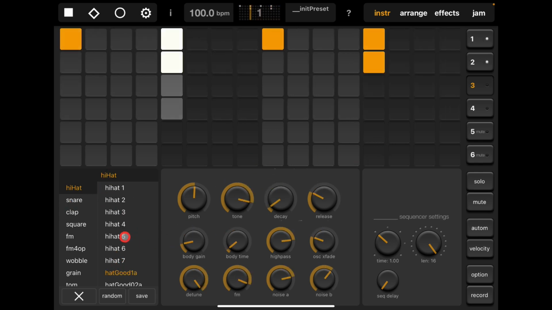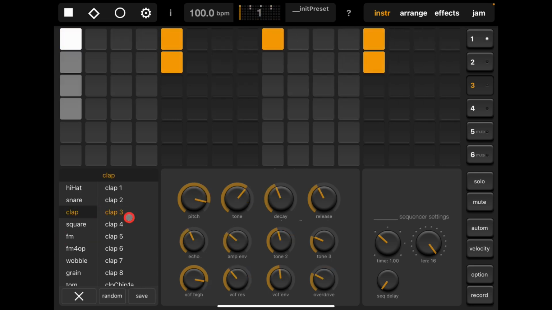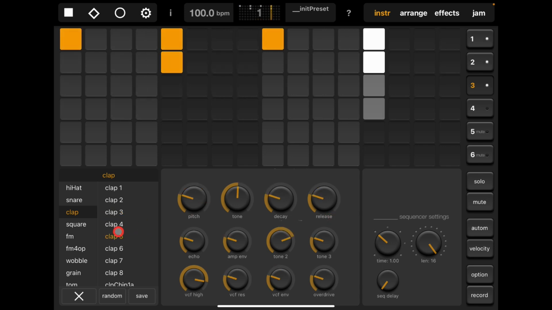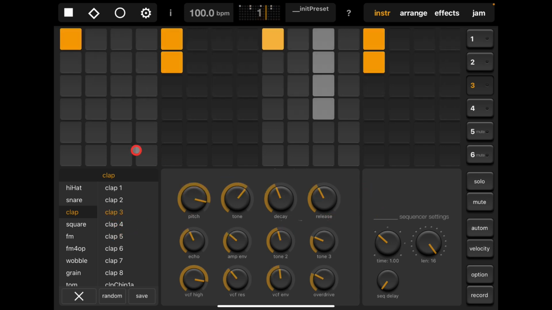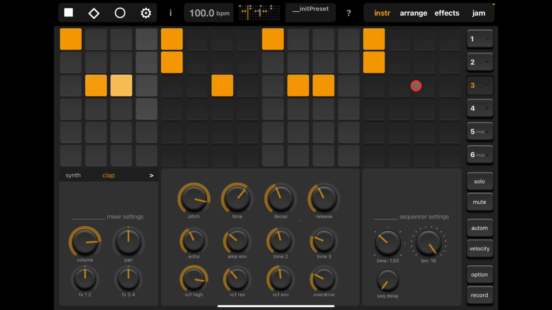Let's change it to maybe clap. Okay, let's use that synth sound for the clap. Right, so awesome stuff. Now, say for example that you may want to now change the velocity on some of these.